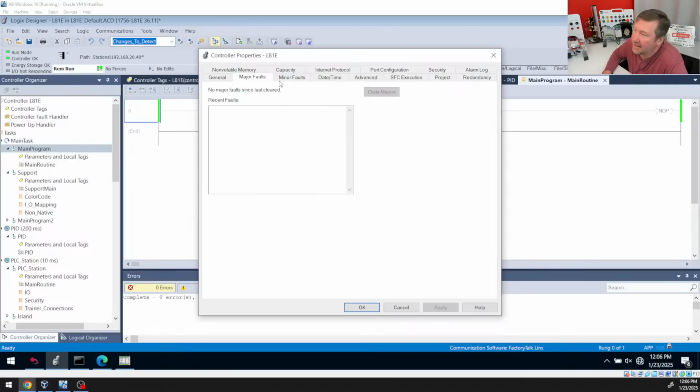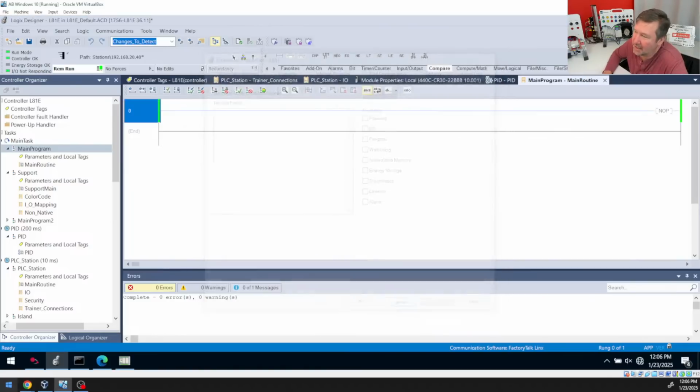But we also have this Minor Fault tab right here. Right now we don't have any, but very often you'll see one of these boxes checked where there's some little issue going on, but it's not enough to actually cause a major fault. You can use a GSV and actually get this and bring it out into an alarm, and we probably should do a video on that sometime.